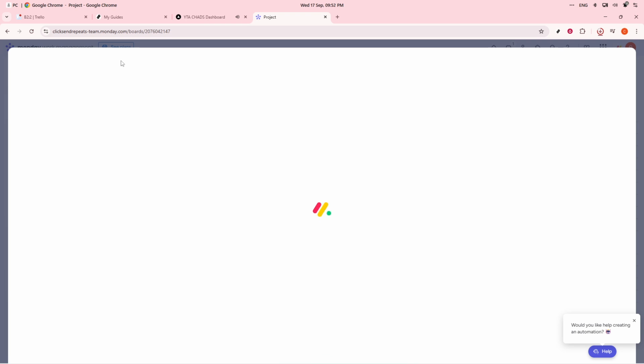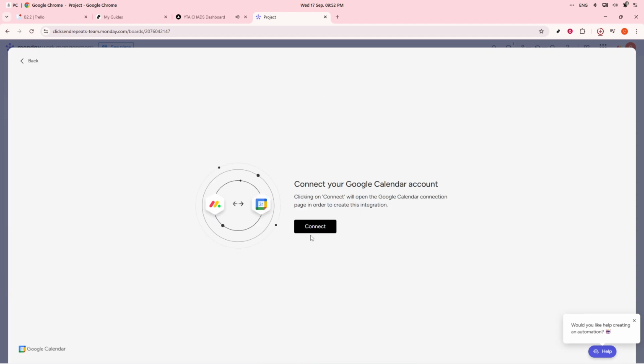With the recipe selected, it's time to connect your Google account. Click Connect and you'll be prompted to sign in with your Google credentials. This step is crucial to allow Monday.com access to your Google Calendar. Make sure that you agree to the permissions so the integration functions smoothly.